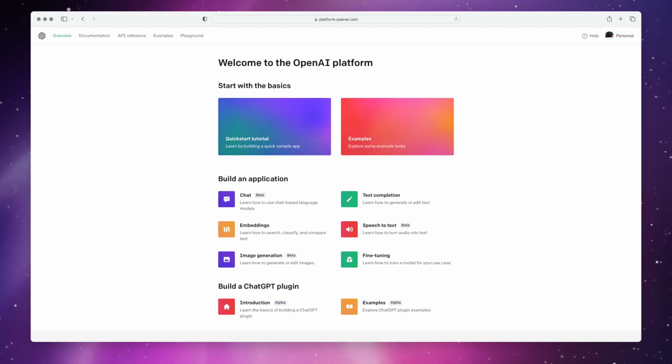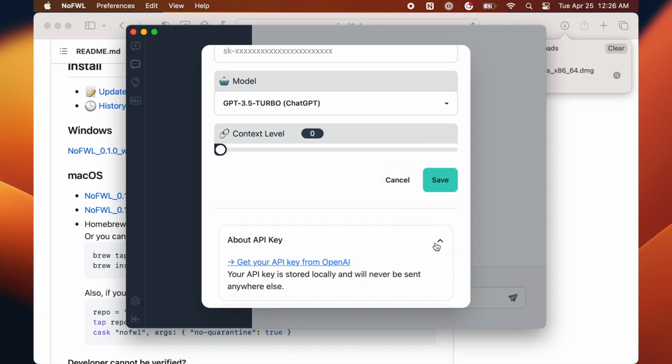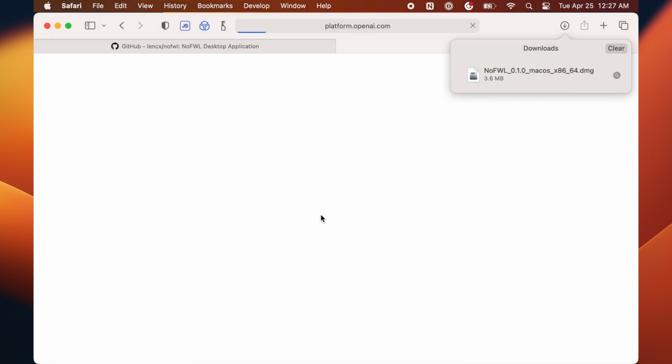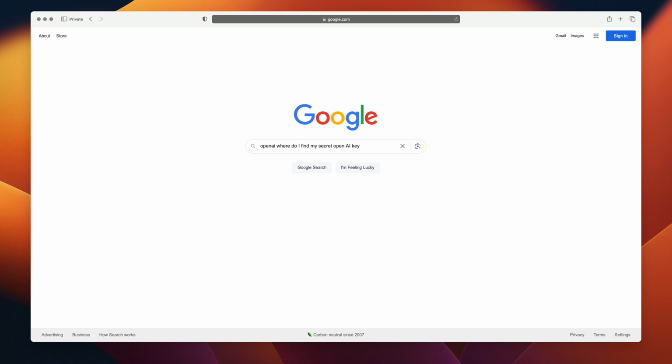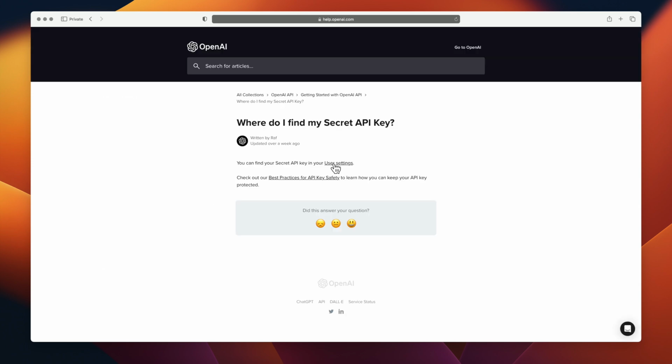So first, you need to go to your platform.openai account. The easiest way to get to this is just to scroll down and click About API Key and click Get Your API Key from OpenAI. Or you can even Google, Where do I find my secret API key? Select the OpenAI link from the search results and then click User Settings.